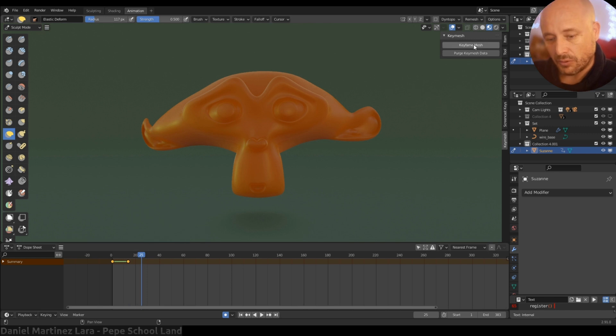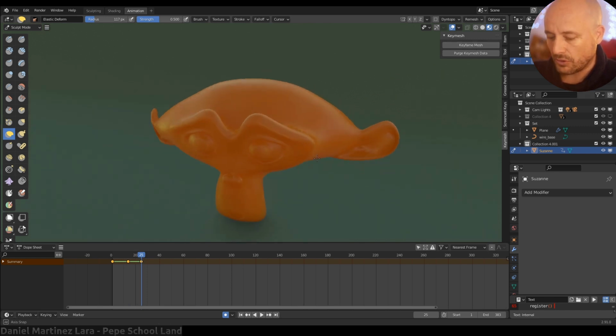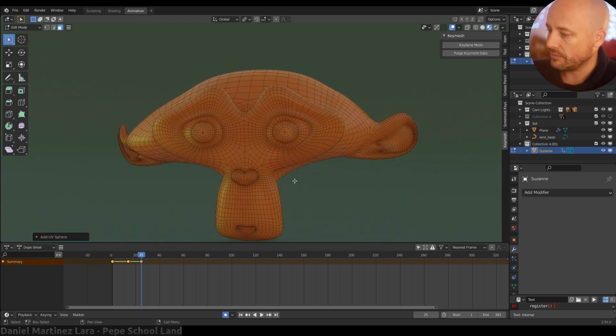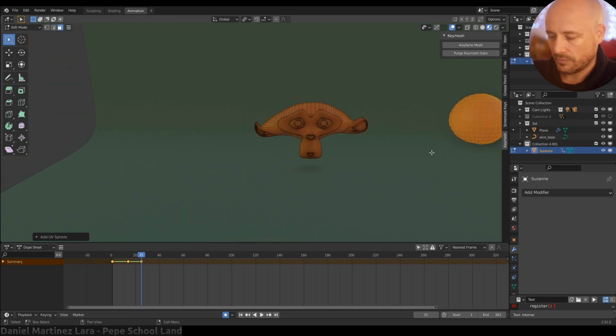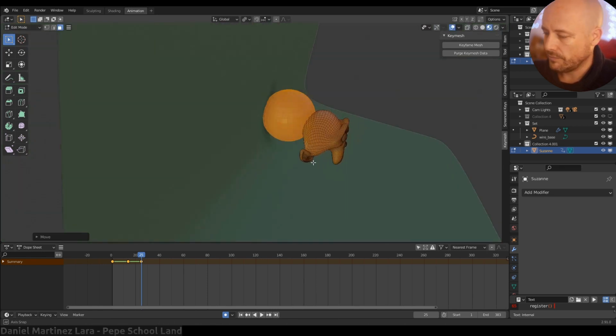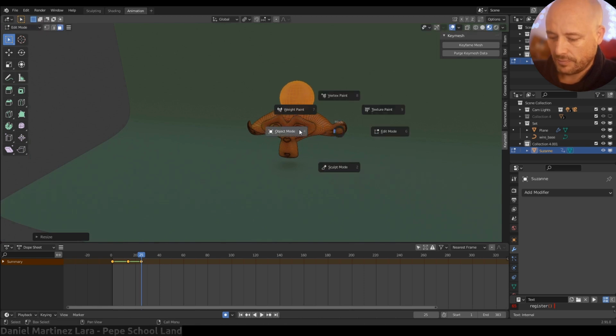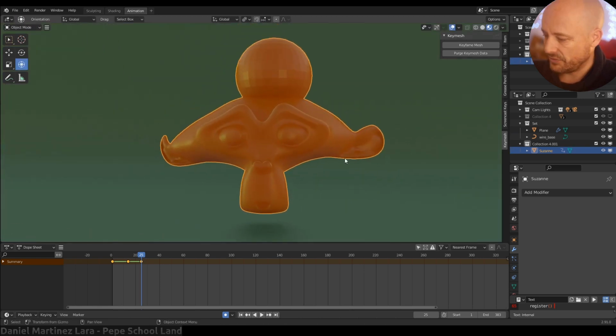For example, I want to create another keyframe. If I want, I can create another sphere here. Put this sphere here. And now you have this sphere in this frame.